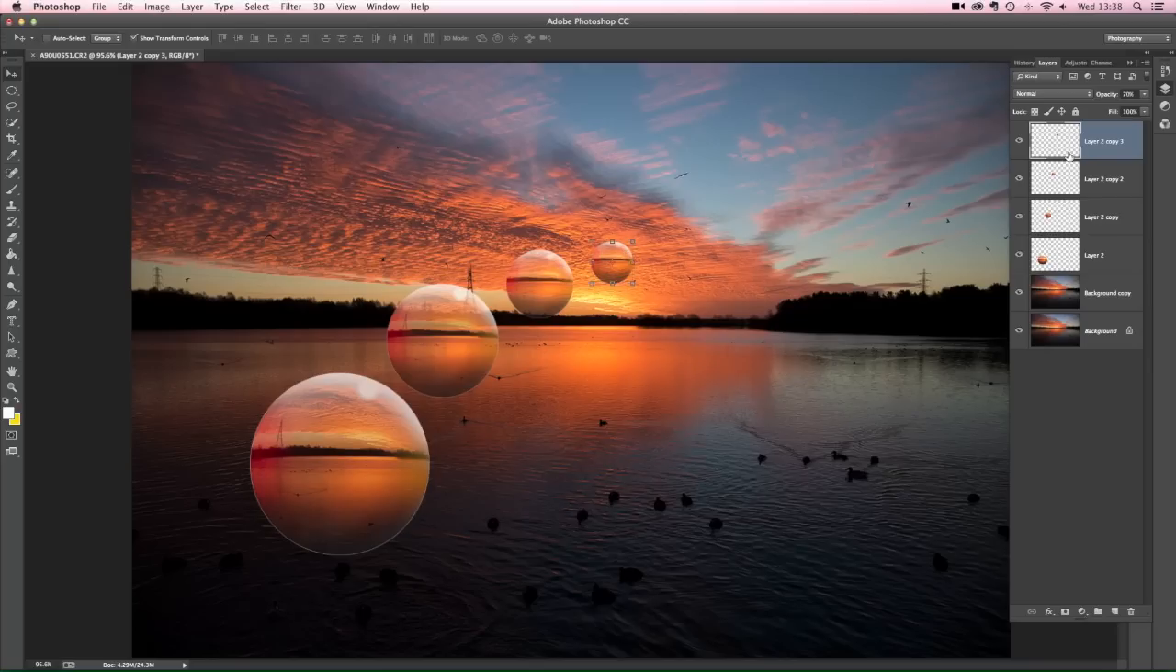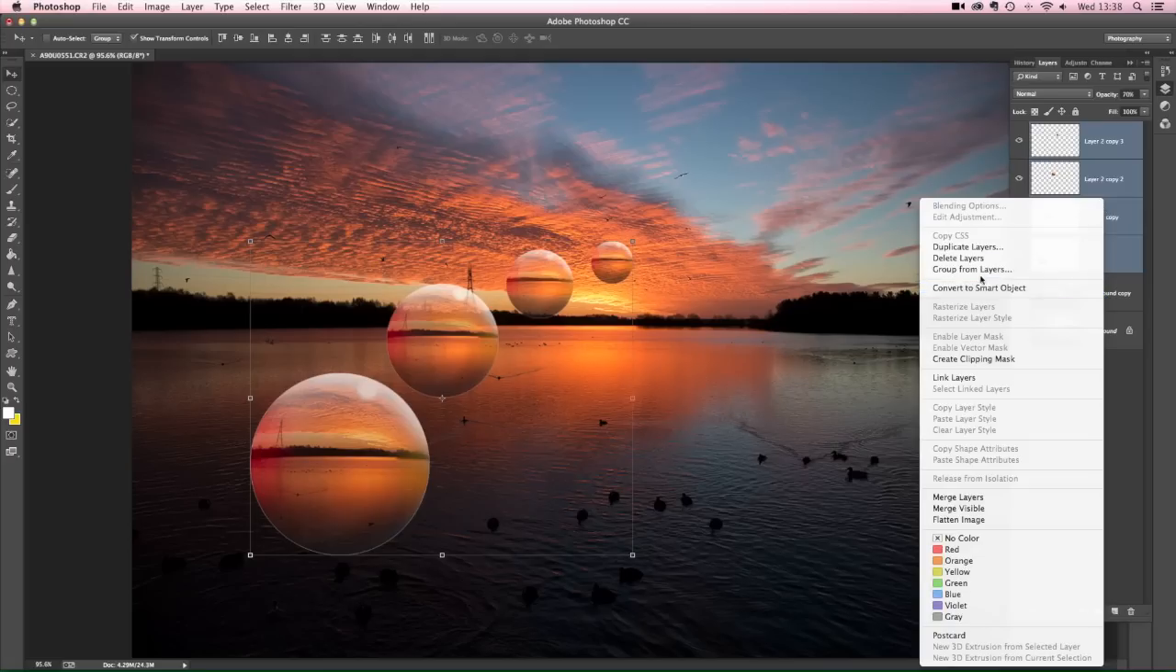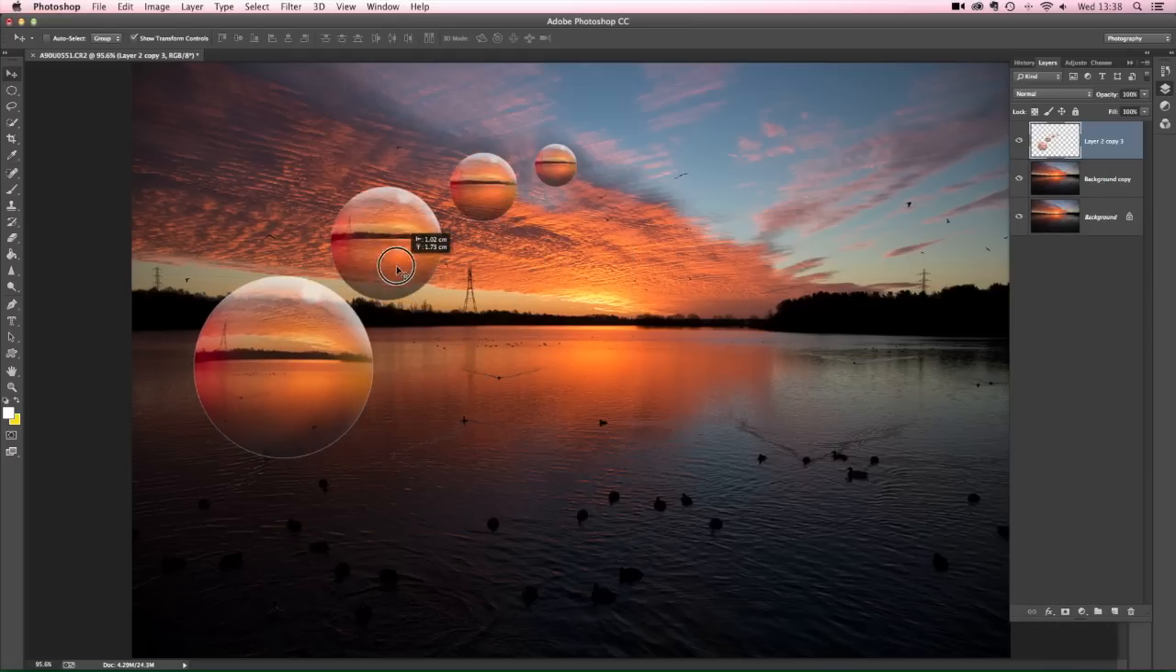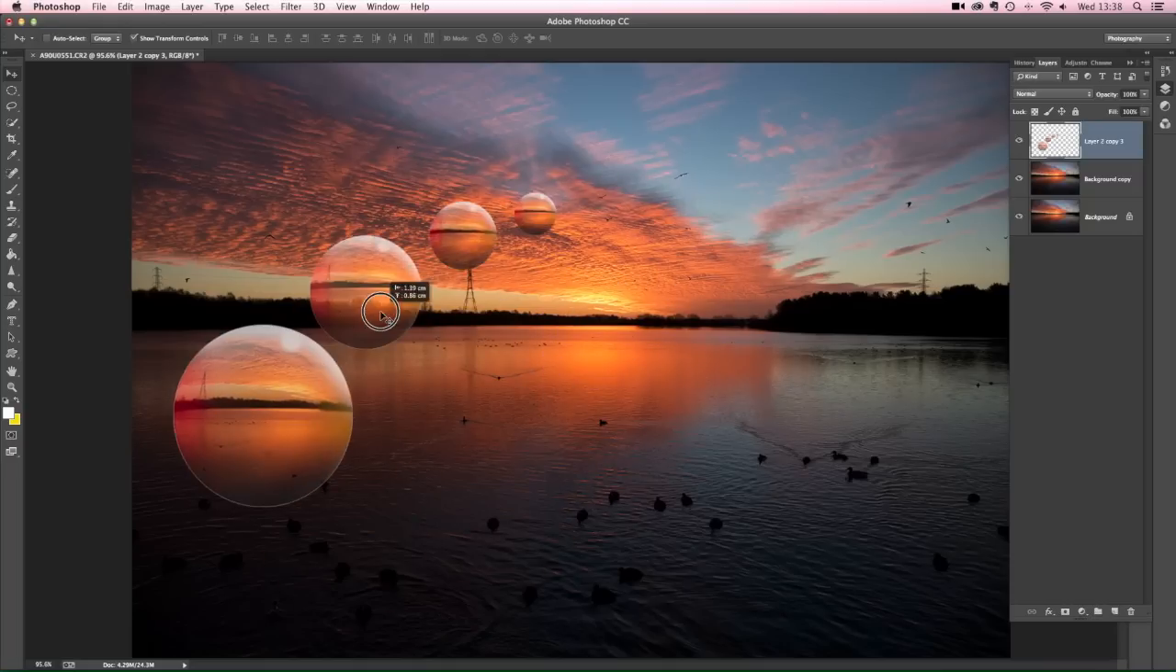Okay, so what I'm actually going to do now is to merge these layers together. So on the top layer I click, I come down to the bottom layer, I hold down the Shift key before clicking, and that will now select all those layers. If I right click, I can merge those together, merge layers. You can see I can move that around.